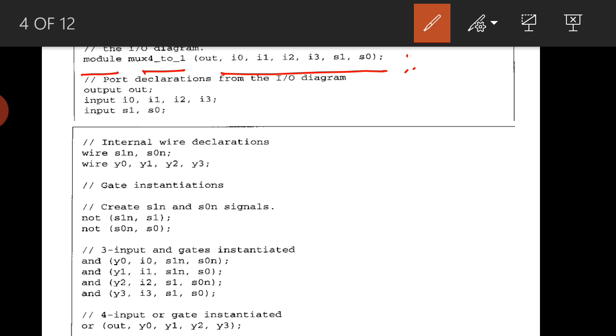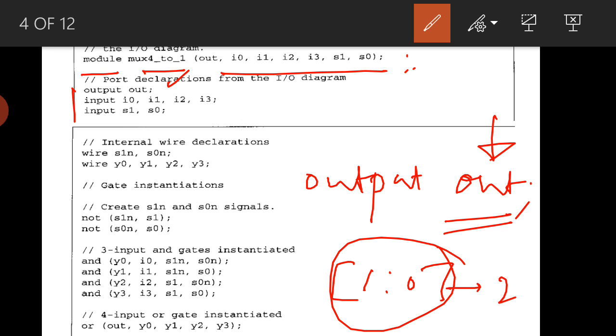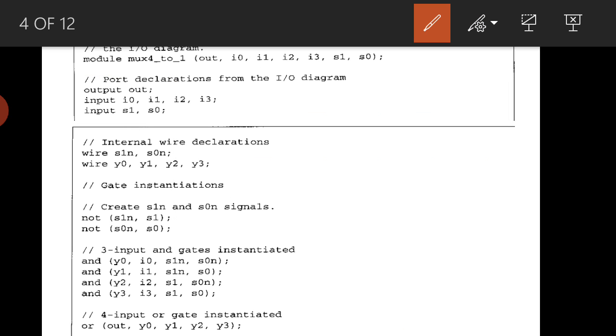Now after writing the port list, we need to declare which are the inputs and outputs. So output out. Here output is the keyword and out is the variable. As it is scalar, meaning only one bit, there is no need to write 1 down to 0 or 2 down to 0. That comes when the inputs and outputs are vectors. When it is more than 1 bit, we can declare like this: if it is 2 bit, like this, and if it is 4 bit, then it is 3 down to 0. So like this we need to declare the inputs and outputs.